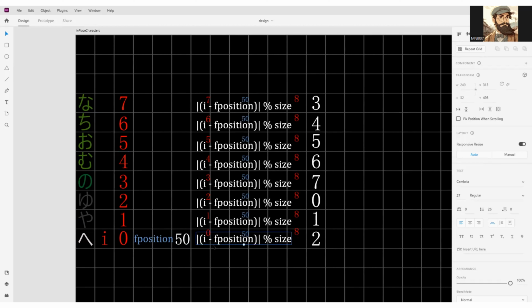So if we use this formula, (i minus y position) modulo size, the size in this particular example, this raindrop, is 8. The modulo function is basically like a division function, but it only gives us the remainder. It doesn't give us the quotient. We don't care about that. It's a very powerful function, and we would see its usage in future videos as well.